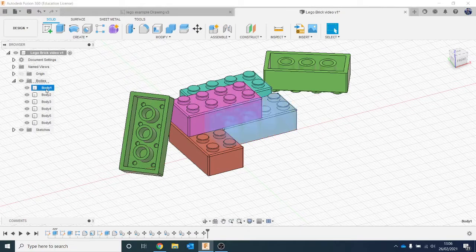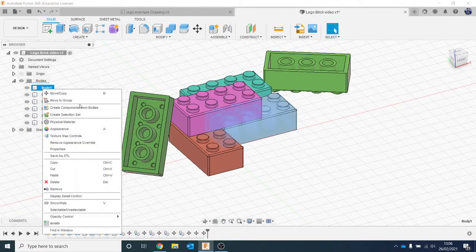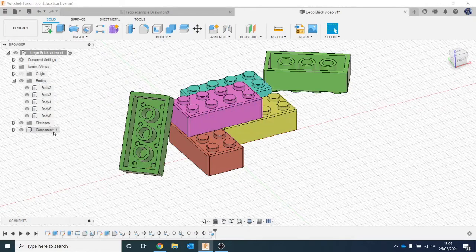So if each one of those bodies is a different Lego block, if I click on the eye, you can hide them. But what I'm going to do is click on it, right click and go Create Component from Body, and it's going to go down here. I'm just going to do the same to all of these, Create Component from Body.